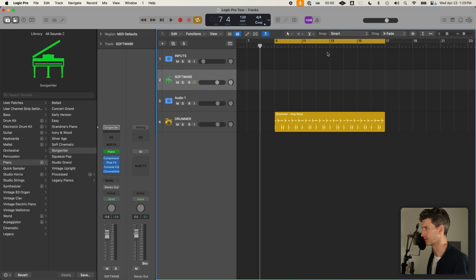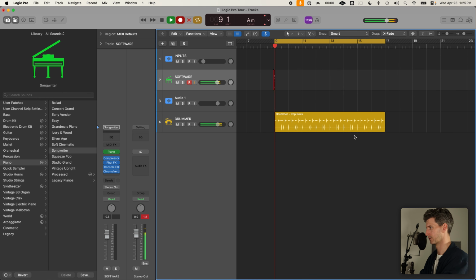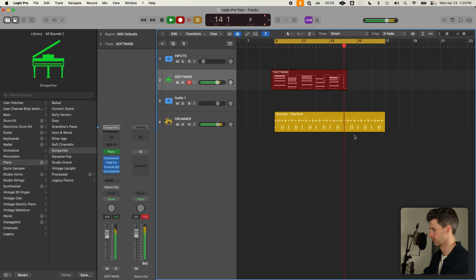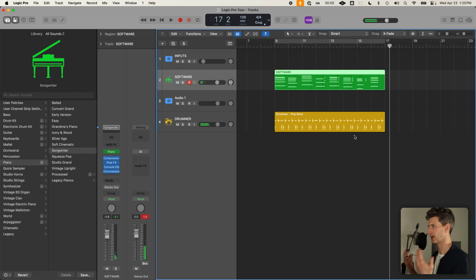and record that in. Actually, I have to click off the count-in because we're using drums, and I'll record that in. 2, 3, 4. Okay, so we have our piano in there now.